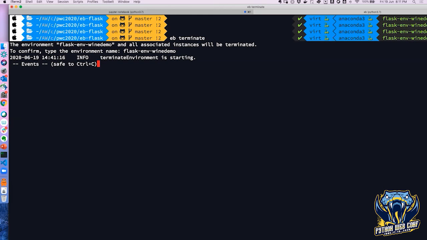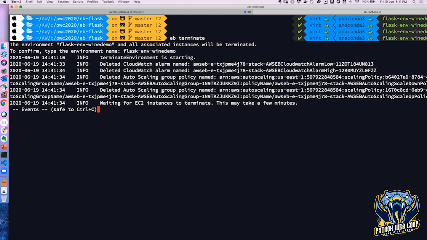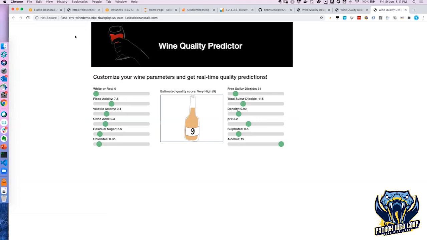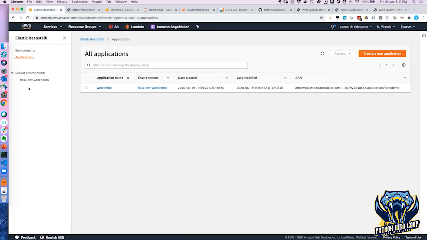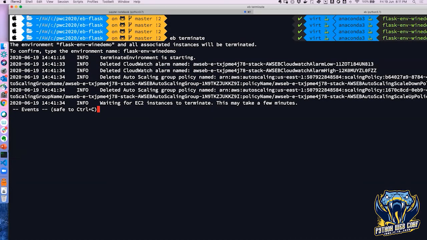So that's how you can play around with your application with Elastic Beanstalk. Once this command gets over, after some time we will see that we will not have that environment at all. Okay, it's still going on. It will take a couple of minutes to destroy the whole infrastructure.